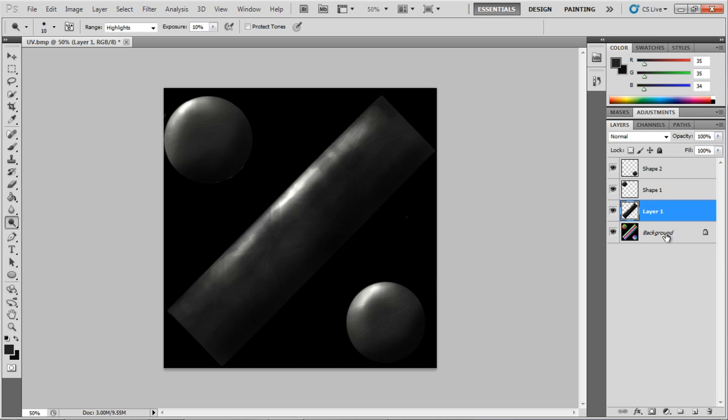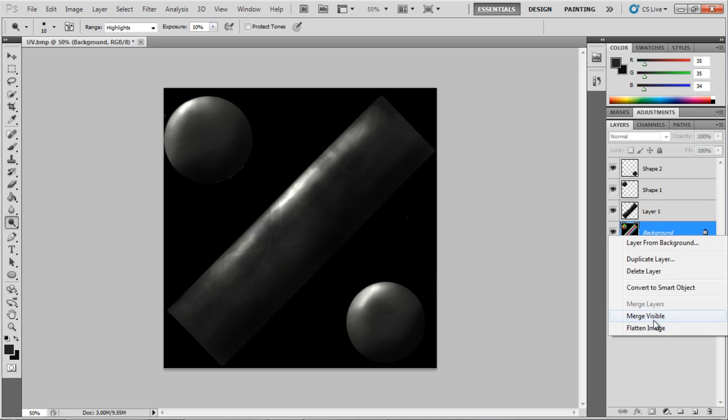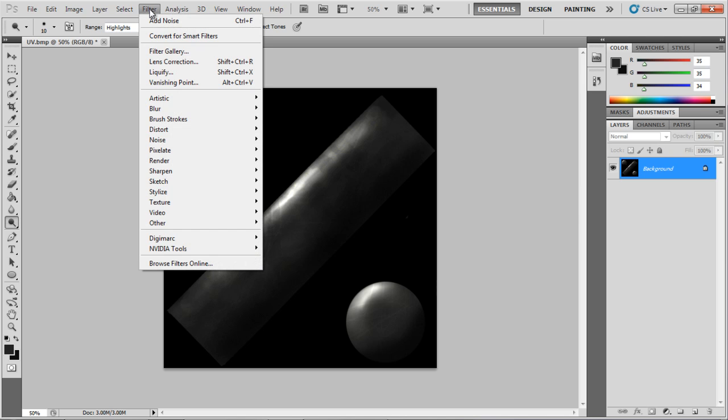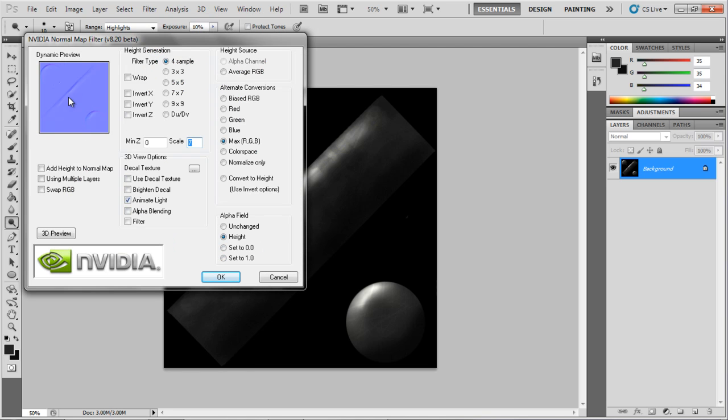So we're going to right click and say merge visible. And so now it's just one layer. And then we're going to go to Filter, NVIDIA tools, normal map filter. And now as you can see, we have in this preview, the lighter parts are actually engraved, and the darker parts are raised. So we can put up our scale. Let's say I have a 15 scale. You can see how bumpy it is. If I have a 1 scale, you can see it basically goes away. I haven't played around with this a lot, so I'm just gonna go with 5 and see how bumpy that is. And hit OK.